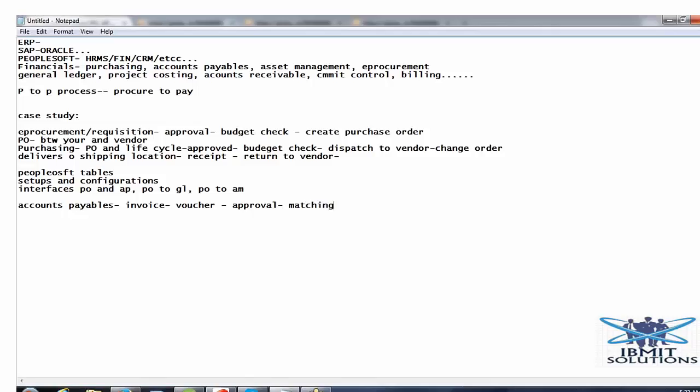After that, we need to do the matching. In accounts payable, matching is a very important topic. For example, you ordered laptops with quantity 10, and if you receive quantity 10, that is when you make the payment for 10 laptops. If you get a quantity of only 8, though you ordered 10, you need to make payment only for the 8 laptops, not the 10.